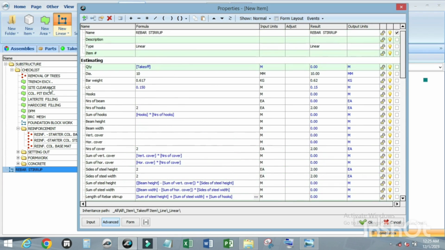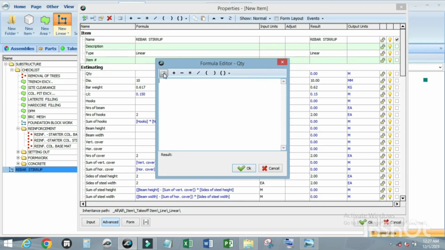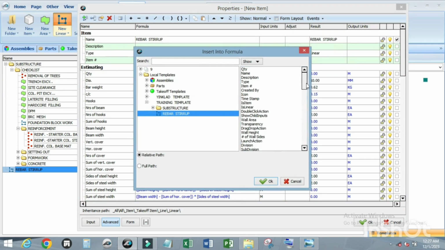Now come down to quantity. We'll remove the takeoff. Just click on this dash button. Click on it. Search for linear total.